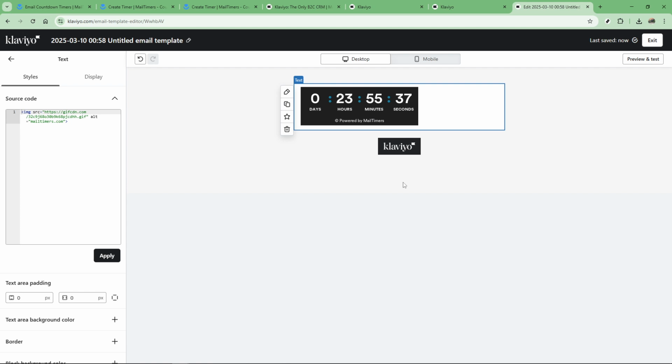And there you go, that's how to add a countdown timer to your email in Klaviyo in just a few minutes. Follow these steps and you'll be enhancing your email marketing with engaging and interactive elements in no time.